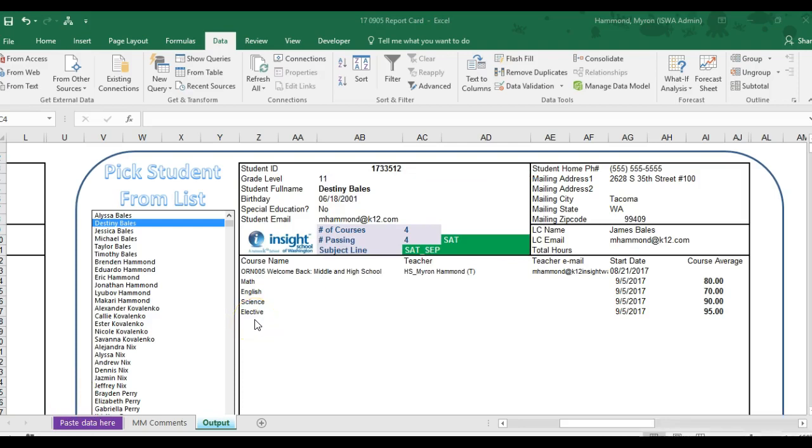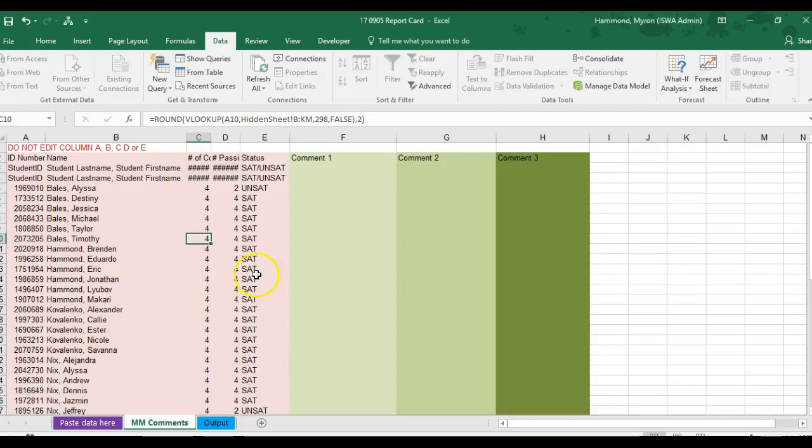Alright, so now that I have my report card export ready to go, my next thing is to get ready for my weekly mail merge. If I go over here to the mail merge comments field, this is going to give me a list of all the students, the number of courses they're taking, the number of courses they're passing, and their unsatisfactory or satisfactory status based upon school rules. If I wanted to give a personalized comment to Alyssa, I could do that by simply going here to comment 1 and putting in something like: Hey, please give me a call so we can talk about options.